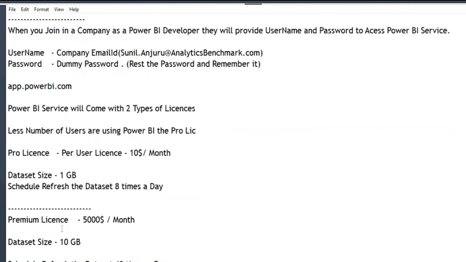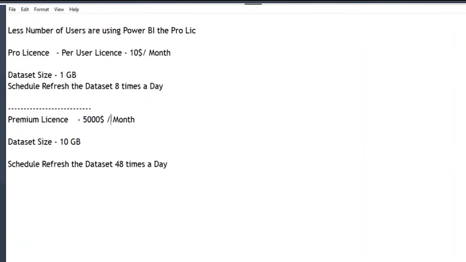I'm trying to explain what the difference is here. Pro is a per user license. Premium is a minimum of $5,000 per month. If you pay based on your existing relationship, they'll give 500 or 600 or 700 access to Power BI Premium licenses.